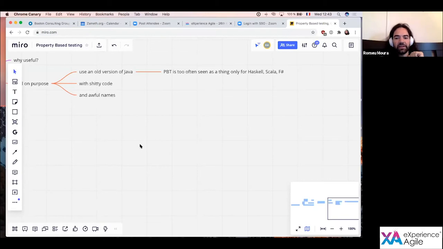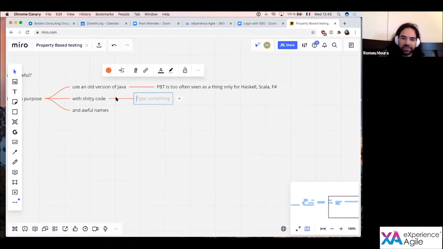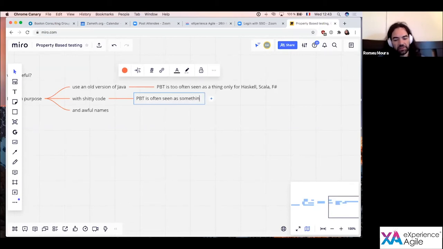And so that's one thing. Another illusion people have is that property-based testing is often seen as something only for code that started using it.